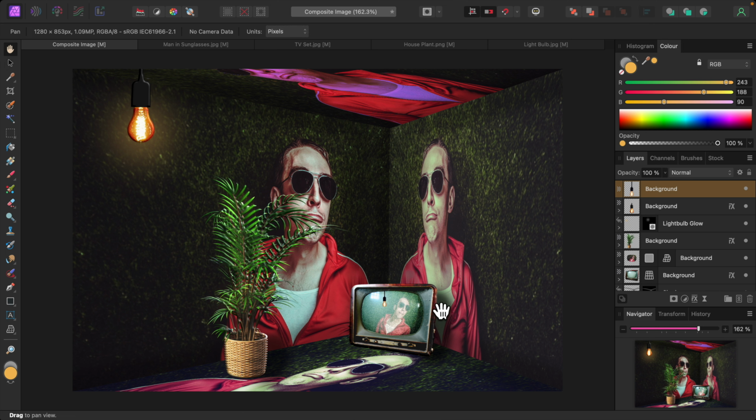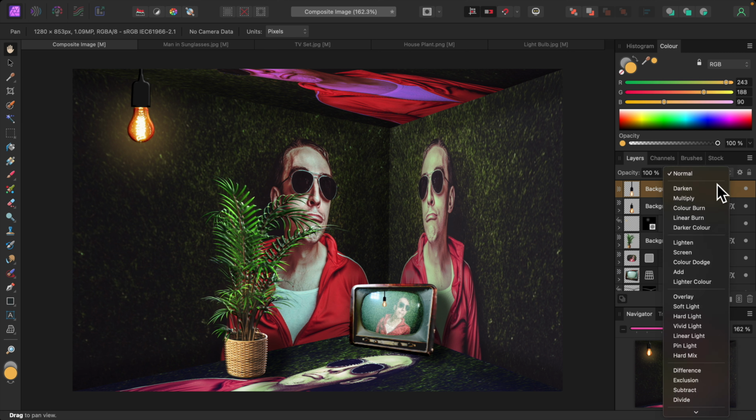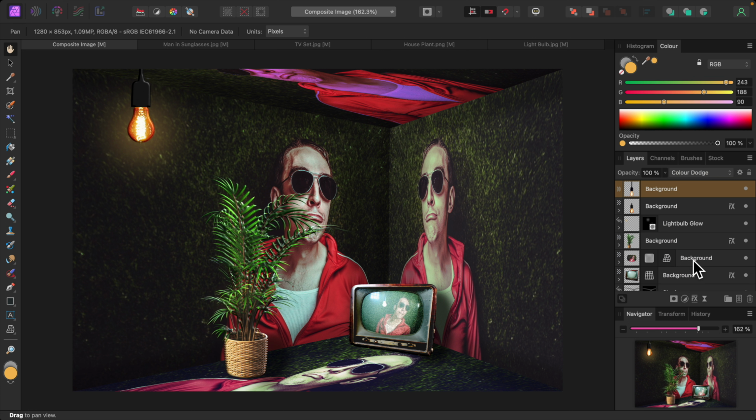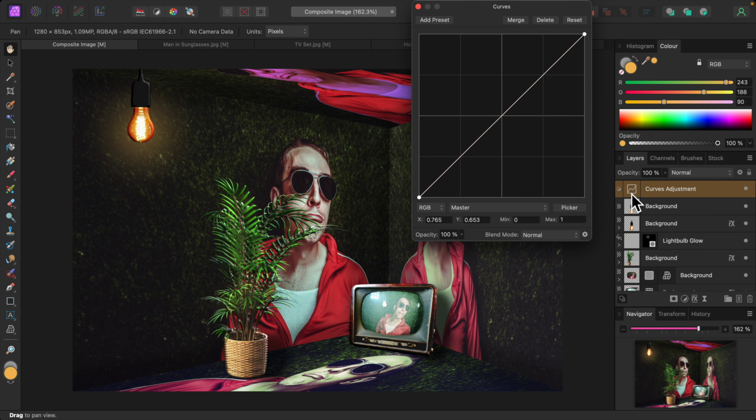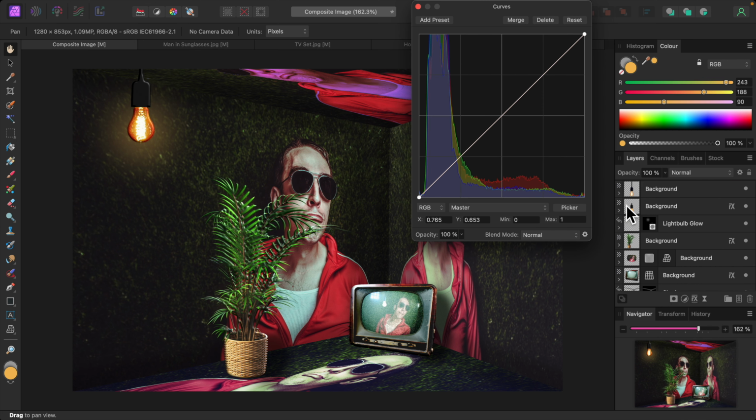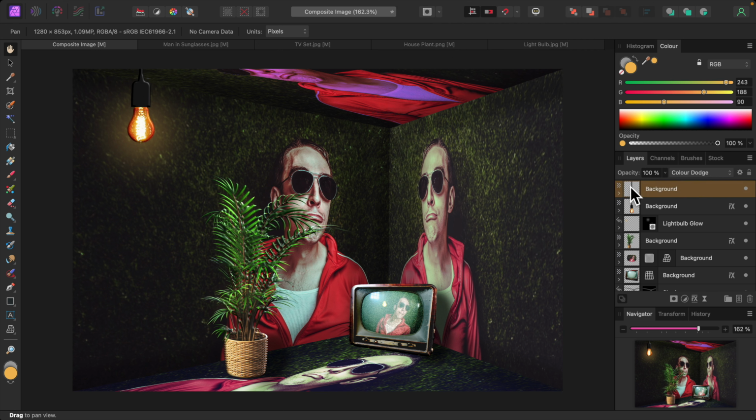I'll change its blend mode so it looks more realistic. Color dodge is good. Now a curves adjustment to match it to the first light bulb. I'll use the same color burn blend mode. I'll use a mesh warp since it's on the curved surface of the TV screen. I'll make sure the light bulb layer is selected and apply the mesh warp.